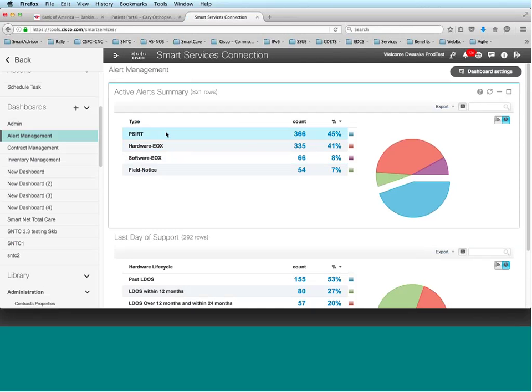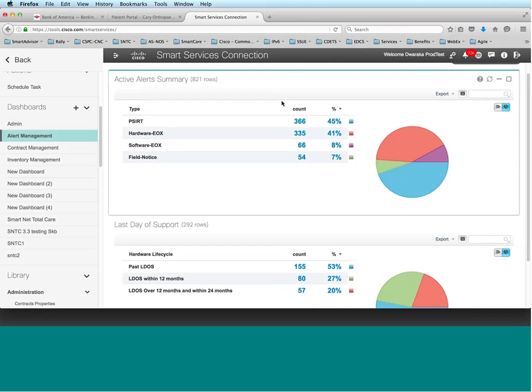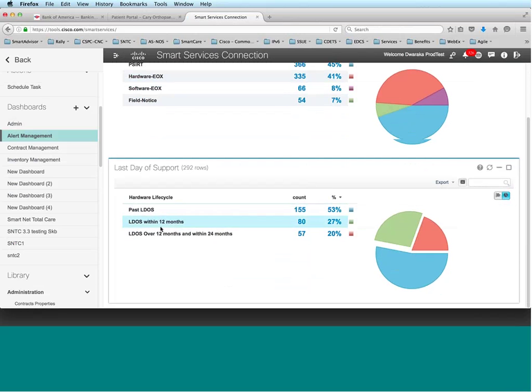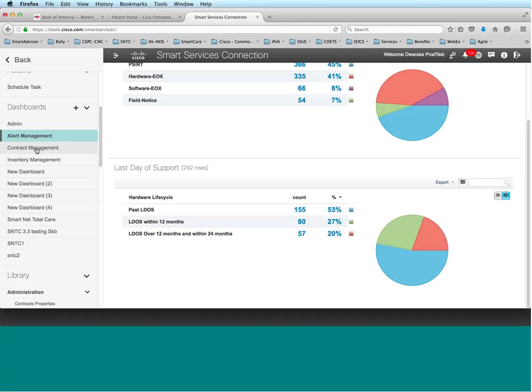So here it tells you that there are 366 security alerts that are there in your network that was collected here. Same thing with the hardware end of life, software end of life, and field notices. And it will also tell you about the LDOS information, which is the last date of support. And it's telling you that you have already 155 devices that are past LDOS. That means that there is no support available for you. So you can look at that in a summary view. Same thing with the contract management.